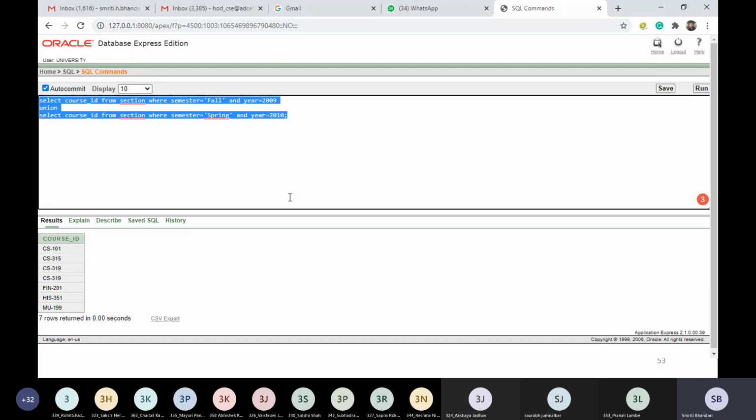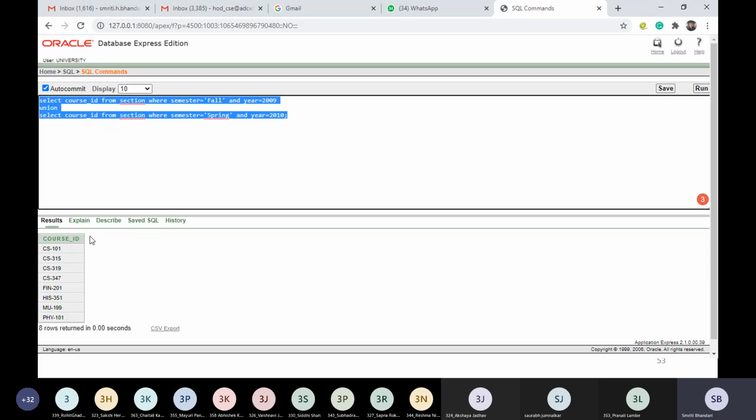Collectively, I will be getting the list of courses that are being taught either in fall 2009 or in spring 2010 or both. Right? So we are making use of the set operation union. If I execute this query, I'll be getting the entire list. Now, please see here, we are not having any duplicate courses. Every course appears only once. So if there are any duplicates, those are being eliminated.